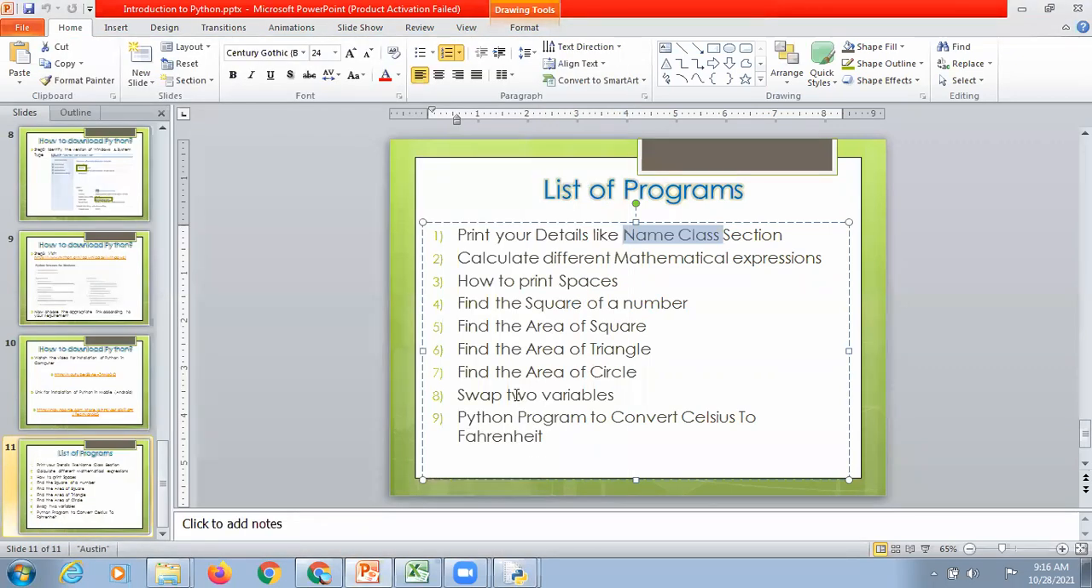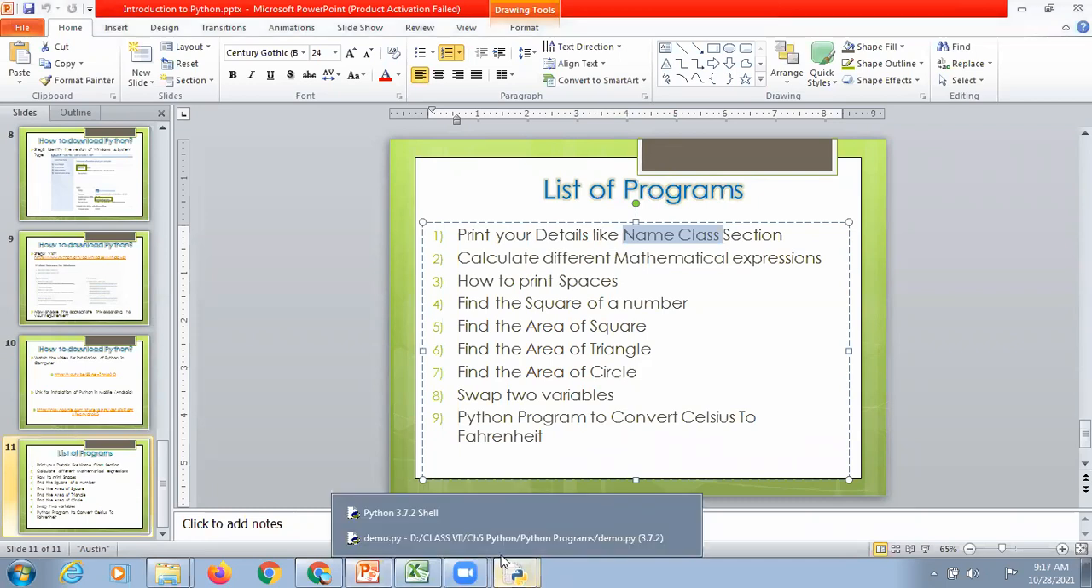Clear? In the same way, you can find out the area of a circle also. Now, next question is swap two variables. Swapping means the value which is stored in first variable and the value which is stored in second variable, you have to interchange. First वाले variable की value second variable में डालनी है, second variable की value first variable में डालनी है, and then you have to print. Okay, let's understand how to do this.